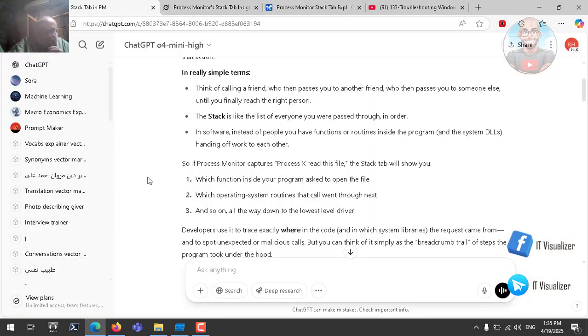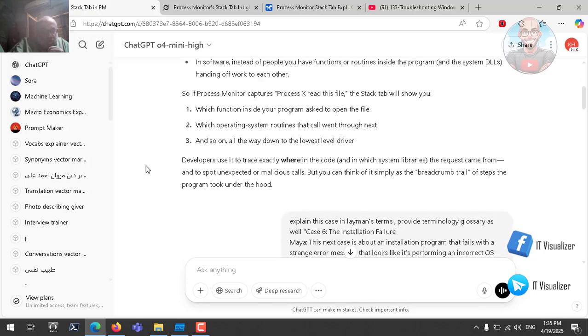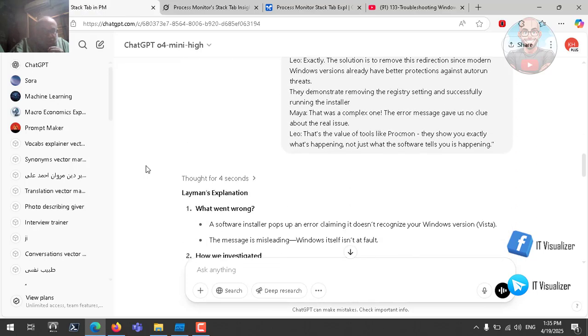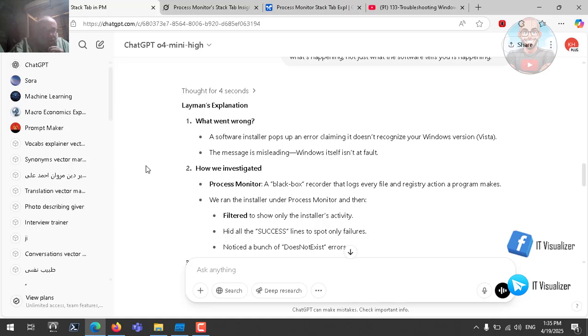As for ChatGPT, I asked it the same thing to explain this case. What was wrong? A software installer pops up an error claiming it does not recognize your Windows version, Vista. The message is misleading. Windows itself isn't at fault.